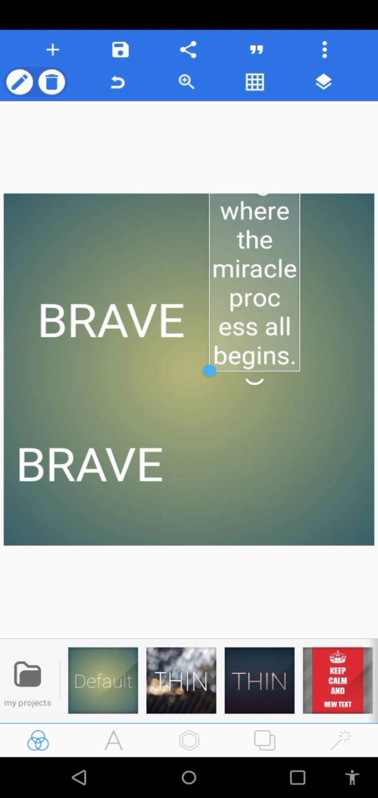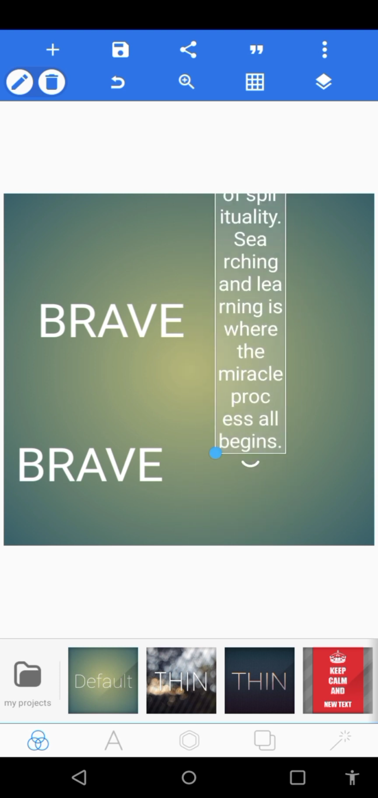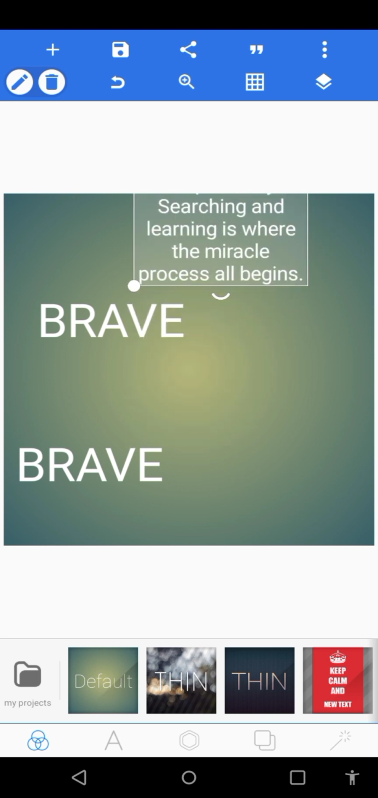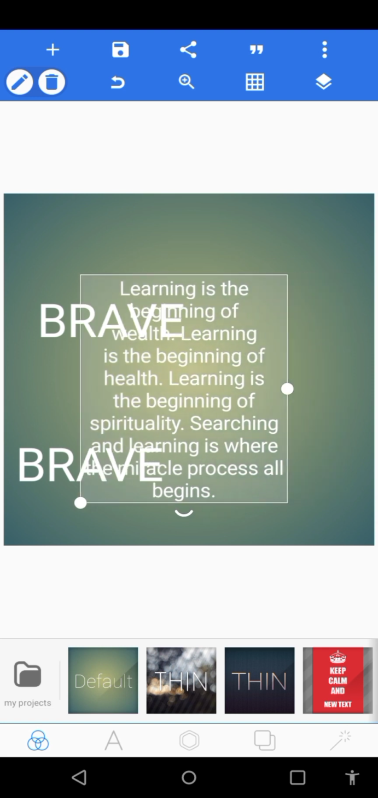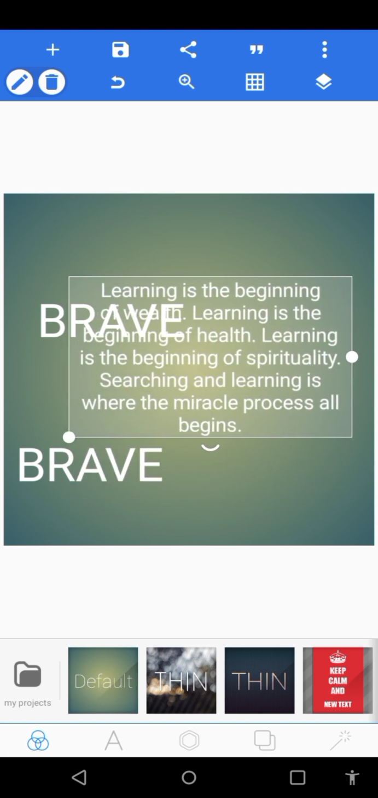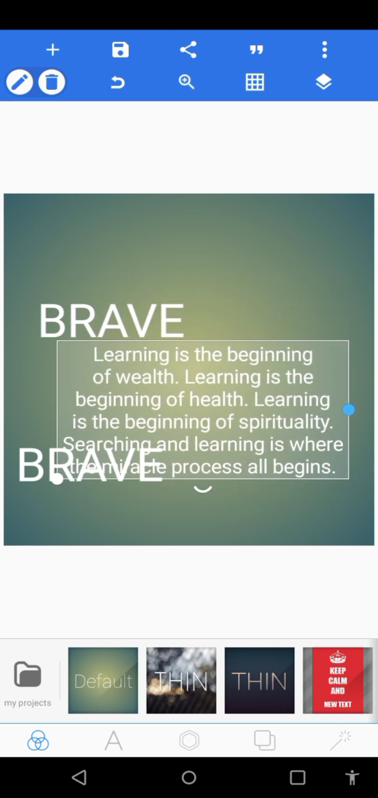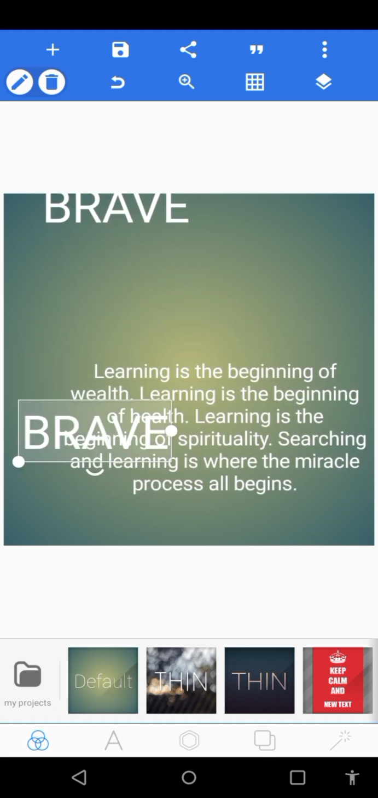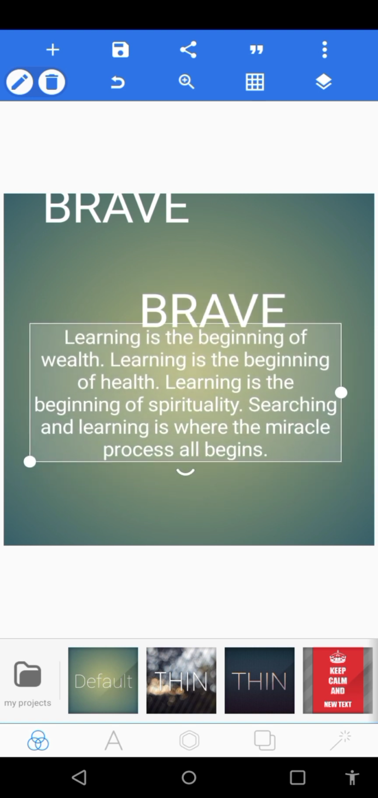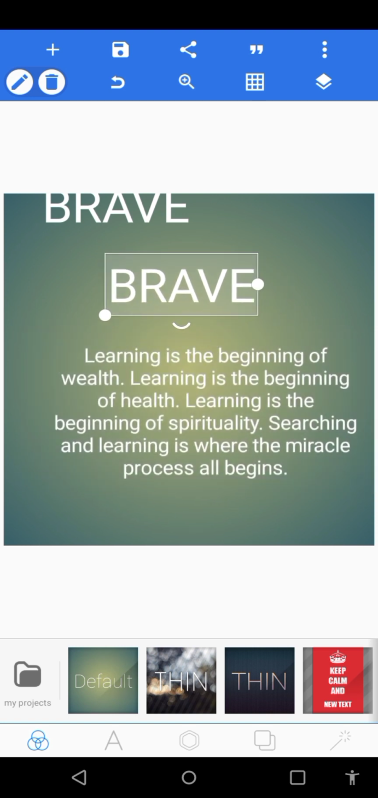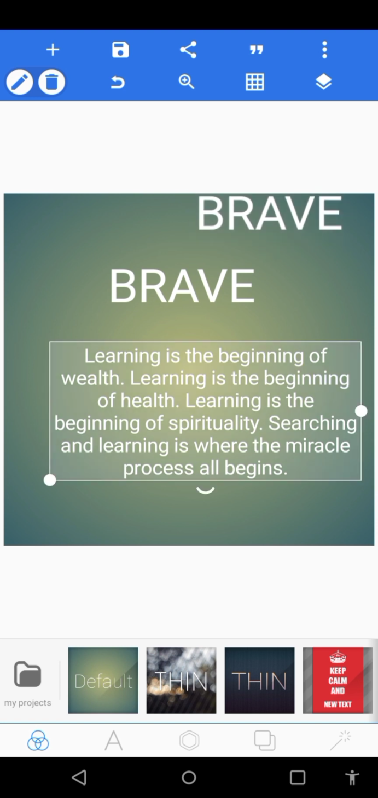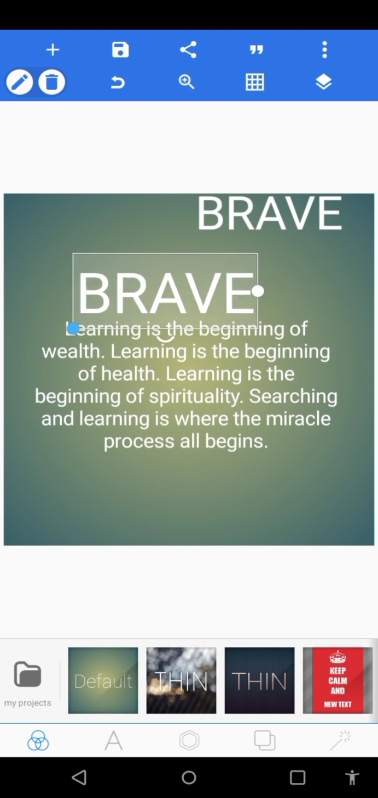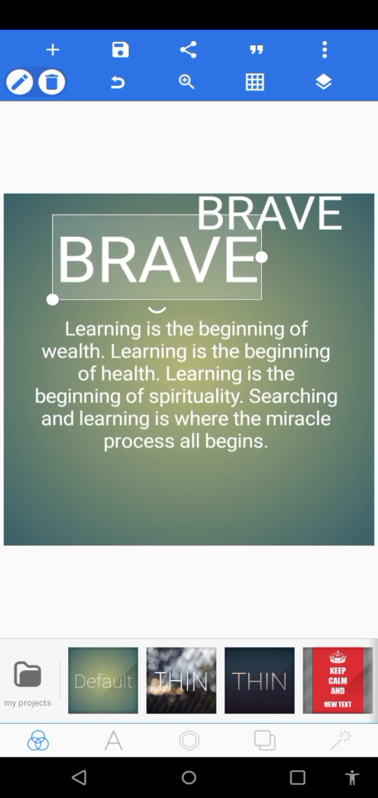So I'm trying to make it smaller. Yes, it's small enough. Okay. So let's say we want to align this. It gives a cleaner work. You want to make them to be in the same line, this brave and this text.